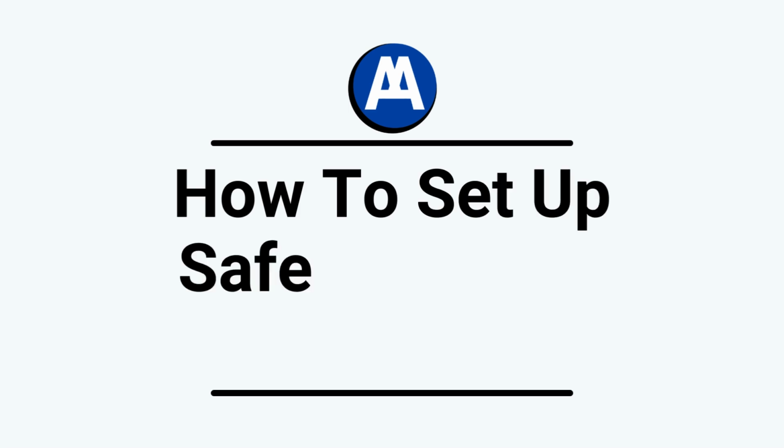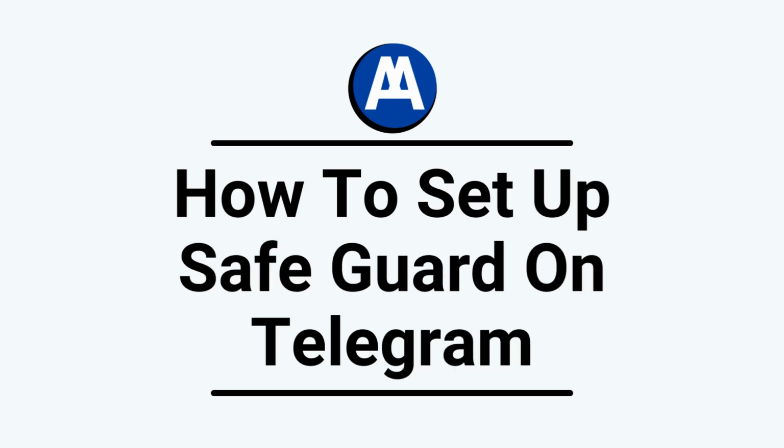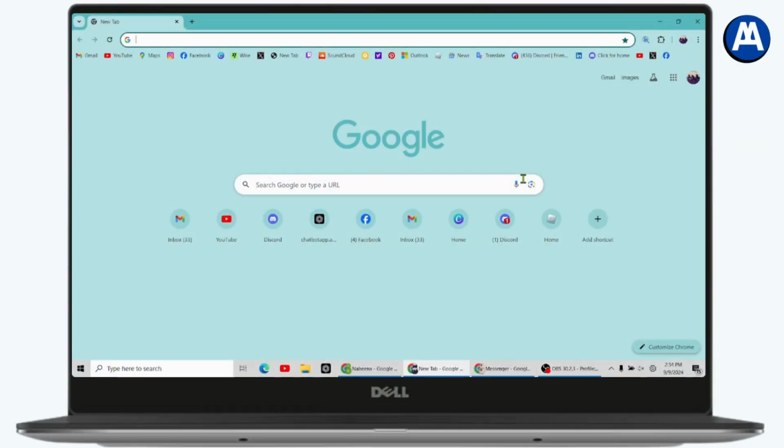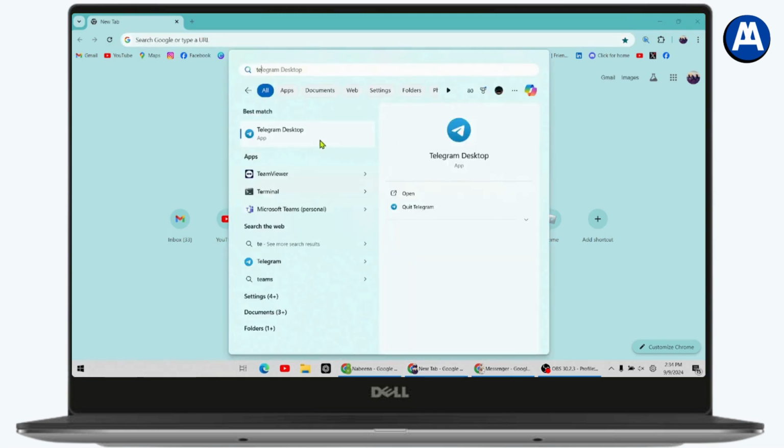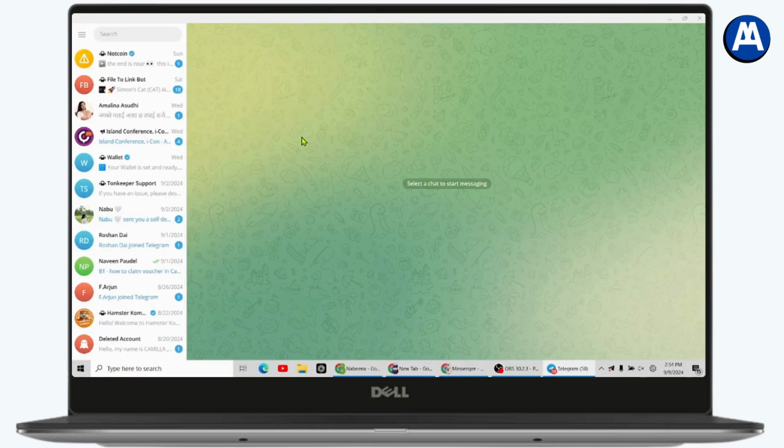How to set up safeguard on Telegram. So if you want to set up a safeguard on Telegram, then first you need to open up your Telegram application and make sure to log into your account.